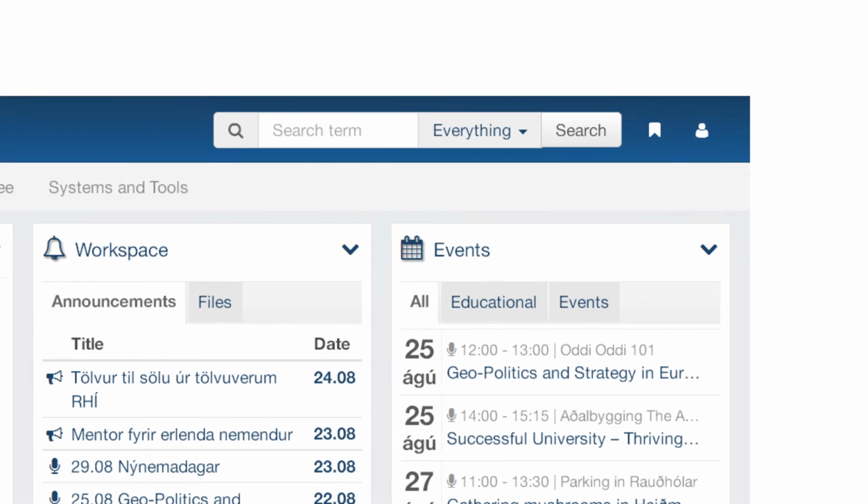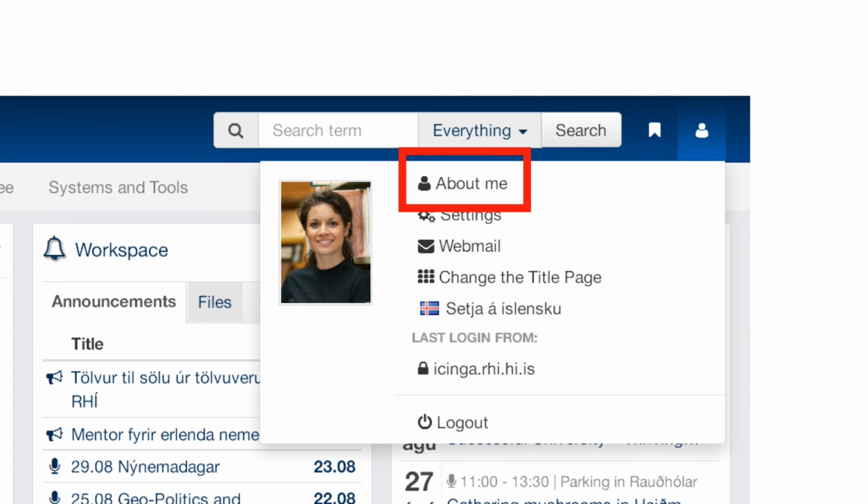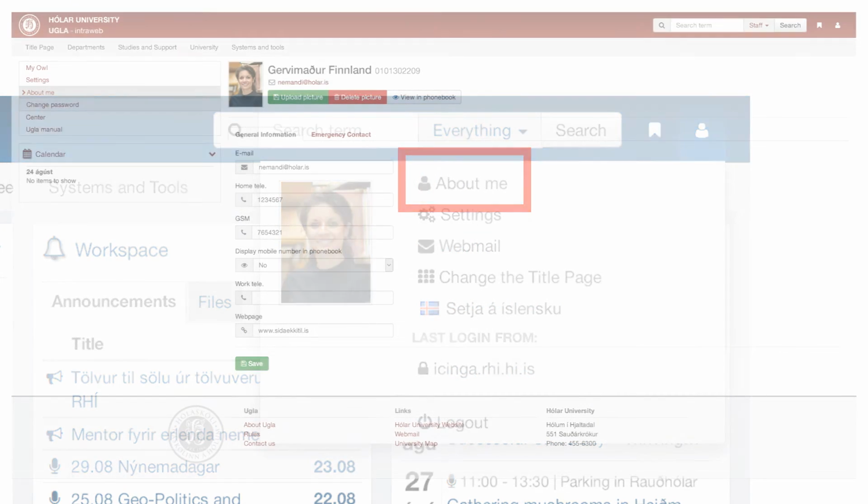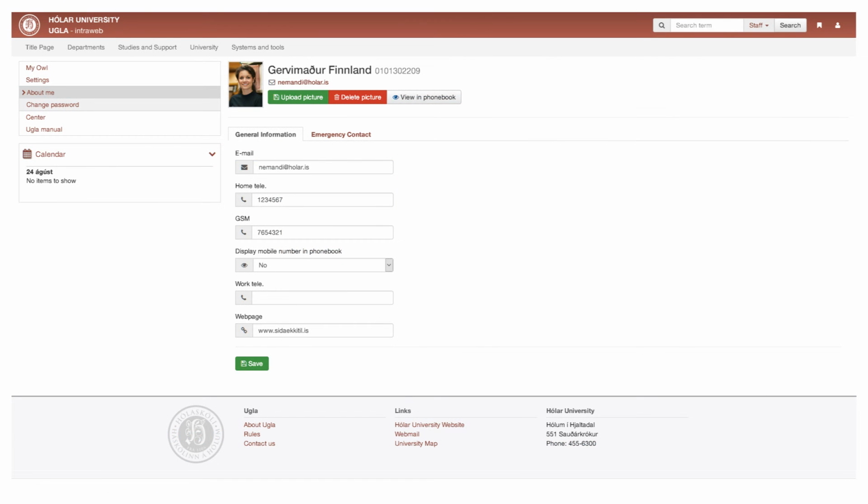Finally, I want to mention About Me, which you find by clicking on the user icon and selecting About Me. There you can insert a photo of you. It is important you use a good photo of yourself, since many users use this image to get to know their students and teachers. Here you can also add phone numbers, email addresses, etc.